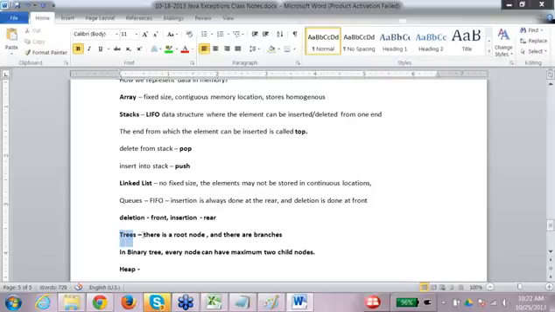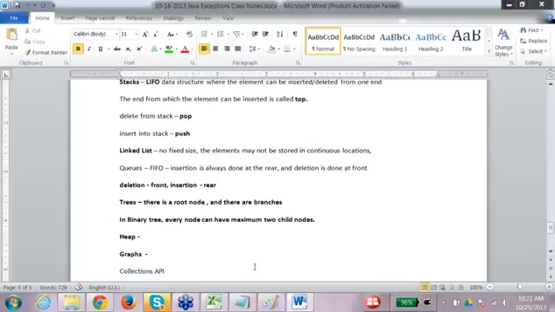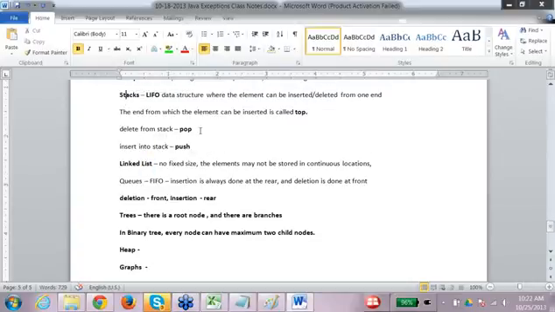Now, we can implement trees, heap, everything using arrays also. We can implement using linked list also. So these are the two bases. Even stacks can be implemented using arrays or linked list, anything. So you don't have to get into those things.